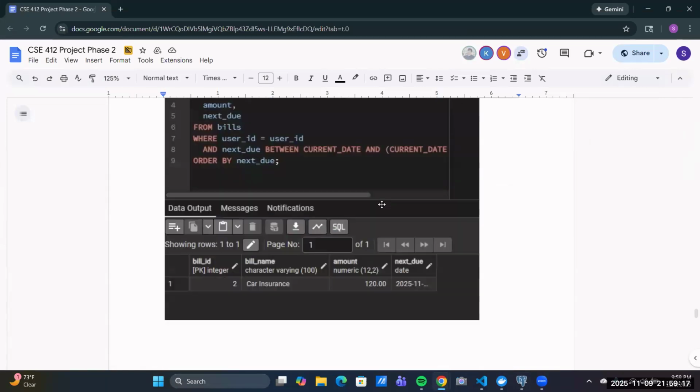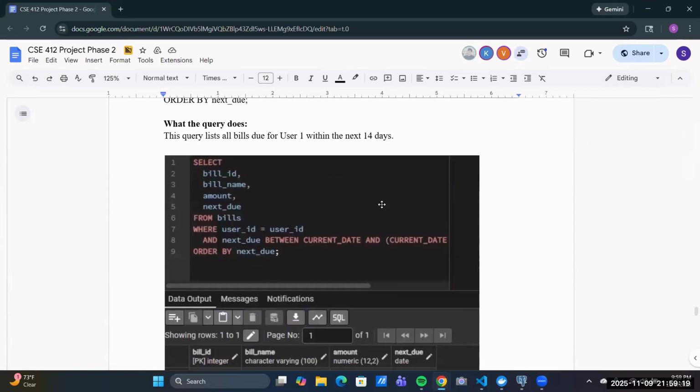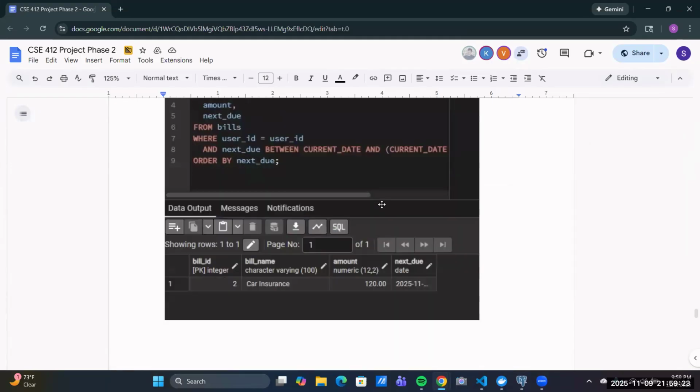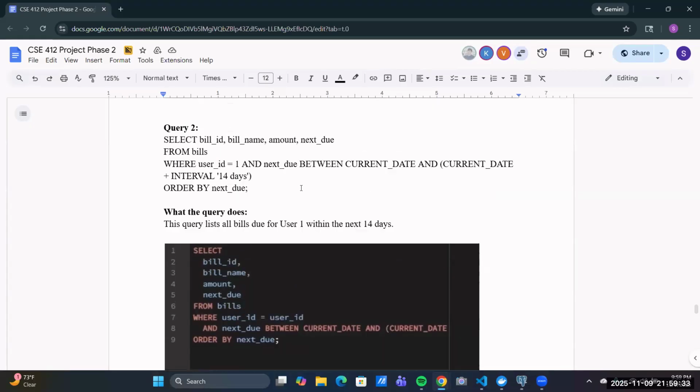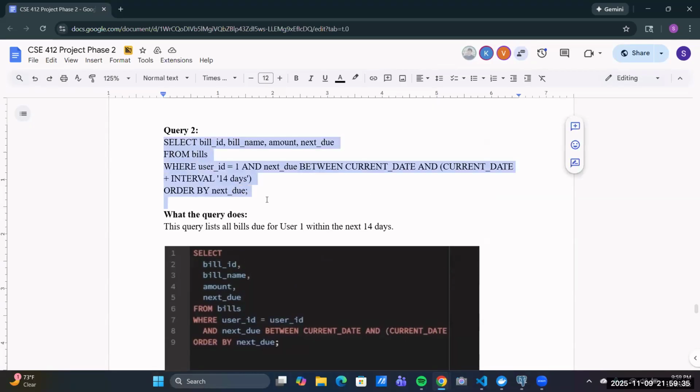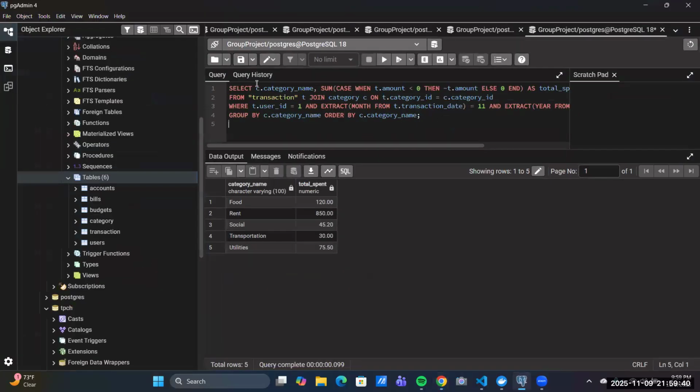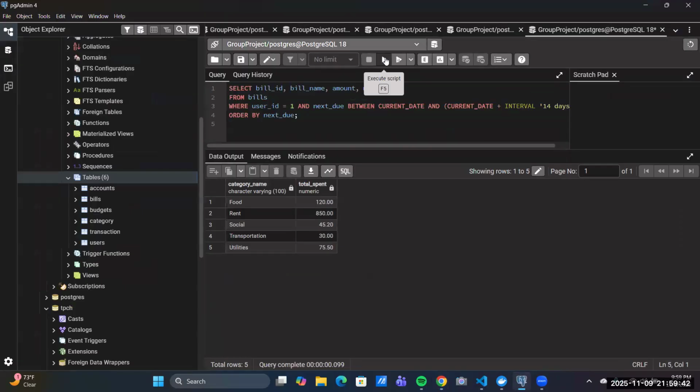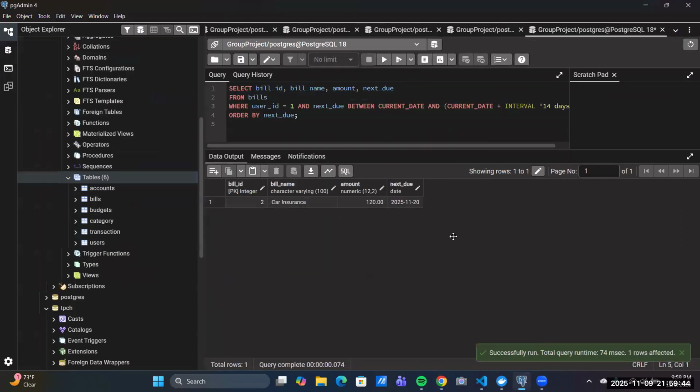The next query retrieves all the bills for user one that are due within the next 14 days. We're selecting the bill name, amount, and the next due date from the bills table and ordering them by the date. You can see in the output that car insurance is $120. Sandy, you can just show it again. Perfect.